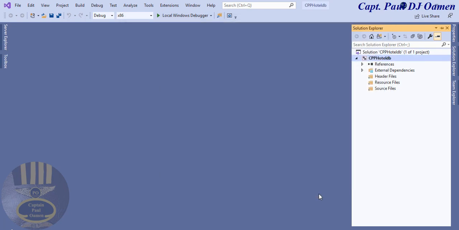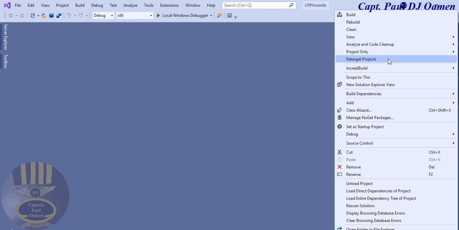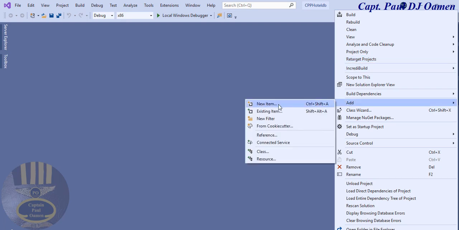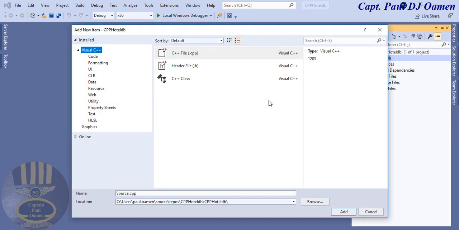There we go. Now back to the name again. You see the name of your project. That is the name of my own project, CPP Hotel DB. I'm going to now right click on it, and let's select add, then choose new item. On the new item, you now want to select UI, or the choice is yours. You can always select CLR.